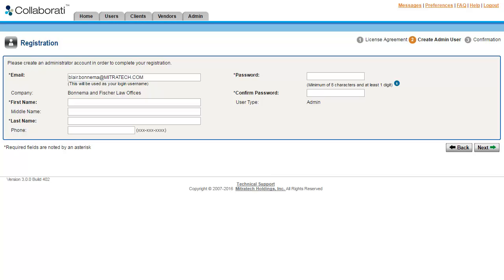The next step will require you to create a profile for your firm's Collaborati administrator. This person will be responsible for managing your firm's Collaborati users, settings, and be the main point of contact for Collaborati support. Be sure to enter a valid email address, the administrator's first and last name, and assign a new password. Click the next button to continue.